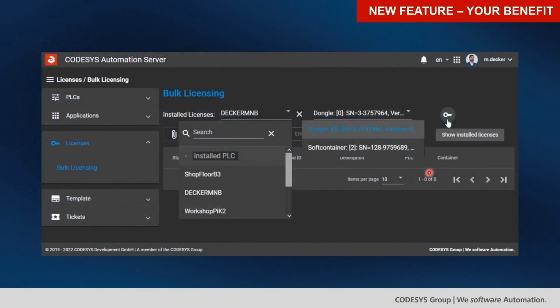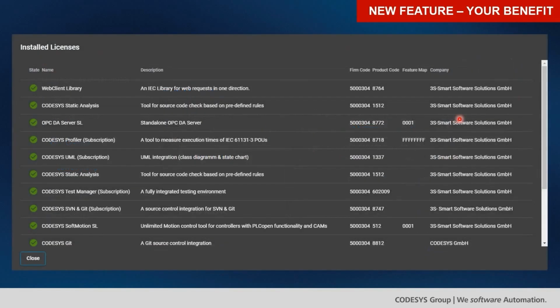What does it look like? In the bulk licensing overview, you simply select the PLC you want to check for licenses. The next step, select an available license container, either on a hardware dongle or on a software container. Hit this key icon here and get a list of all available licenses on that device, on that license container you just selected.